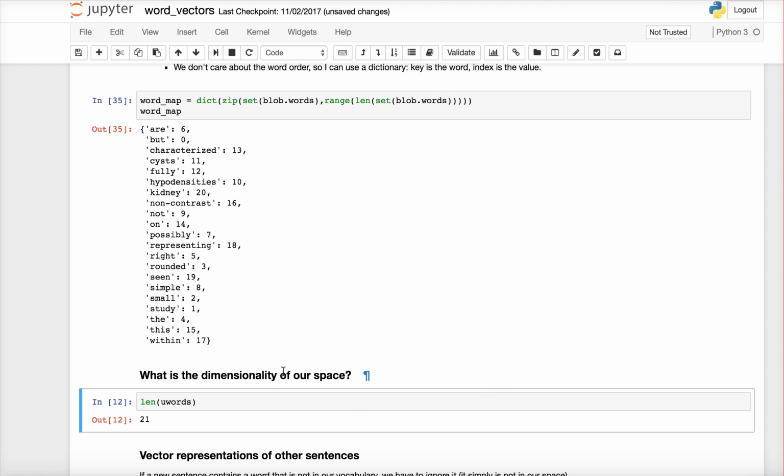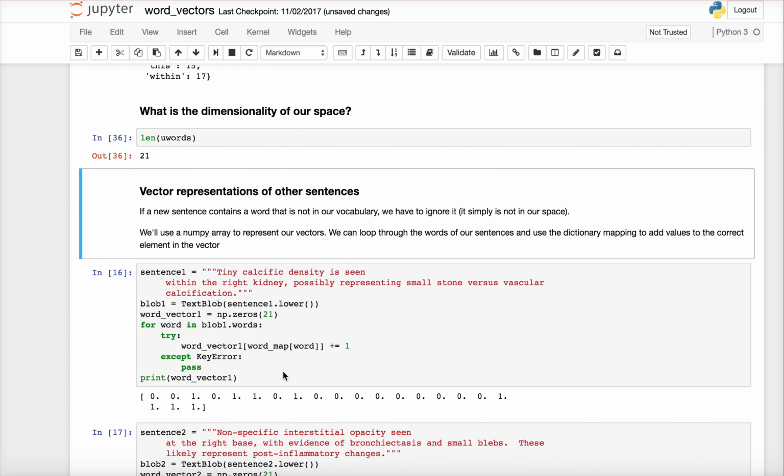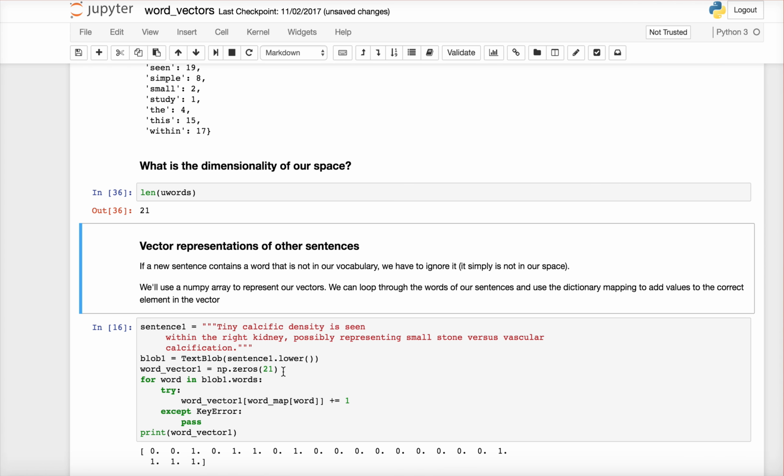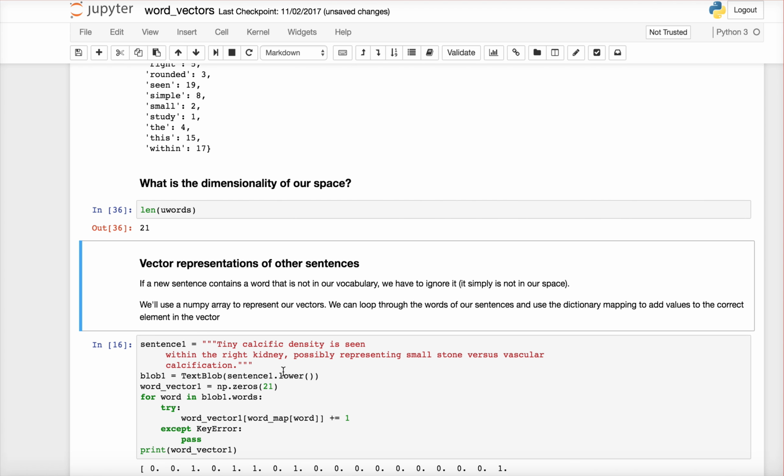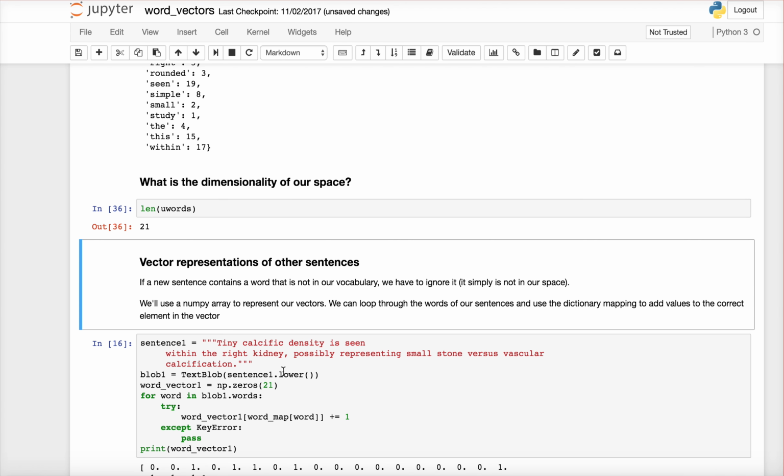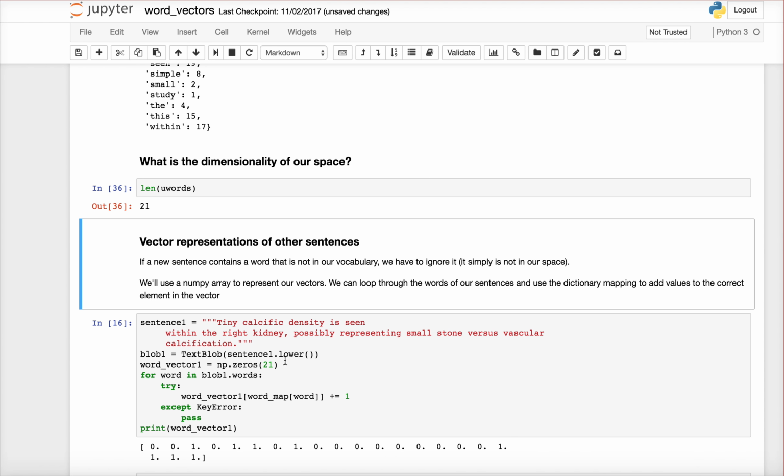So what's the dimensionality of our space? 21. And now that we have this vocabulary, we need to create a vector representation of sentences. Here I have a new sentence: tiny calcific density is seen within the right kidney, possibly representing small stone versus vascular calcification. I'm going to convert it to lowercase, because that's how I have my vocabulary defined.